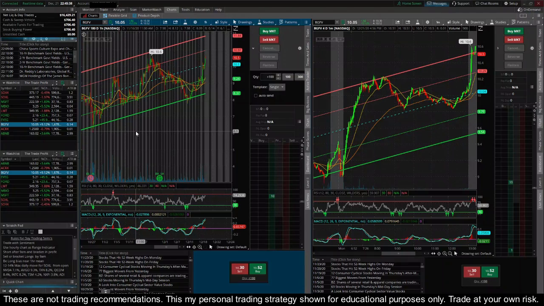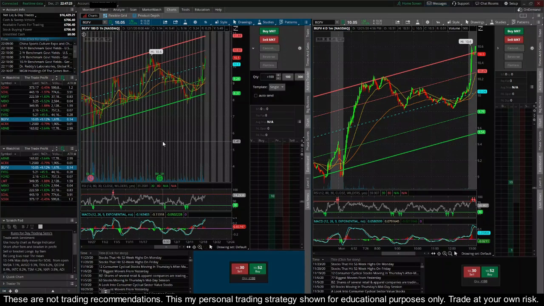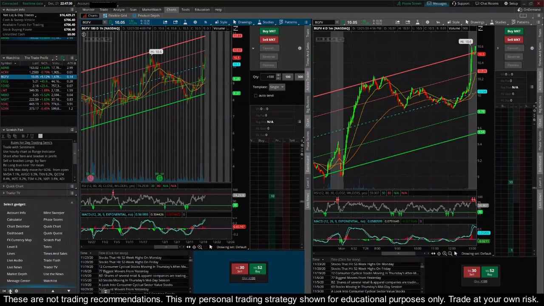Now for a quick tutorial on how to set up a scan to find stocks on or near channel support. If you don't already have a watch list on the left part of your screen, you'll want to go to your gadget section and add a couple of those. Select the add icon, find the watch list, and add 2 of those.